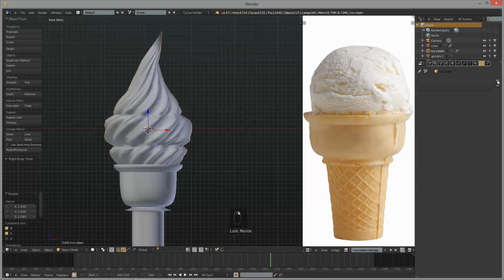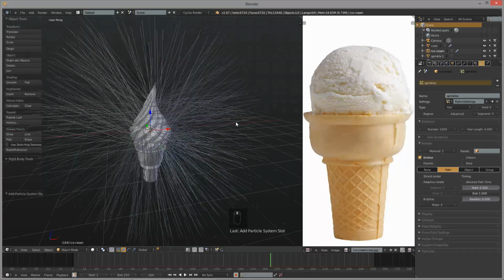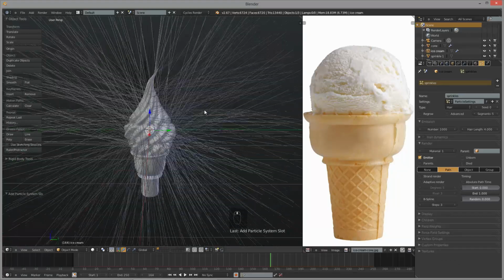So for the sprinkles, we're going to use a particle system. We're going to press this plus button to add a new particle system. We're going to call it sprinkles. And we're going to change it to hair, not emitter, hair. And yeah, we've got a nice hairy cone. I know it looks pretty crazy.